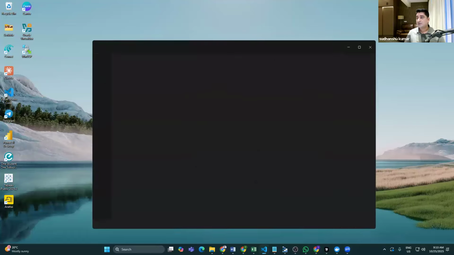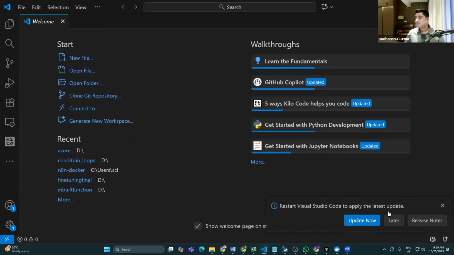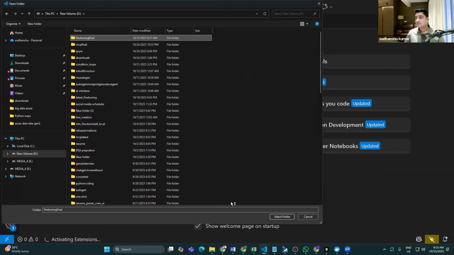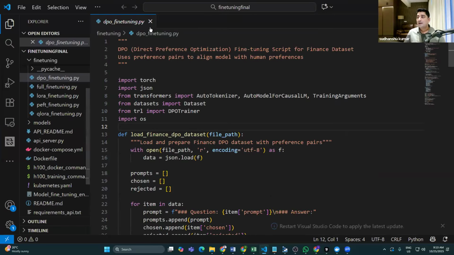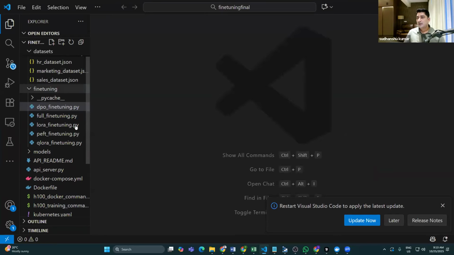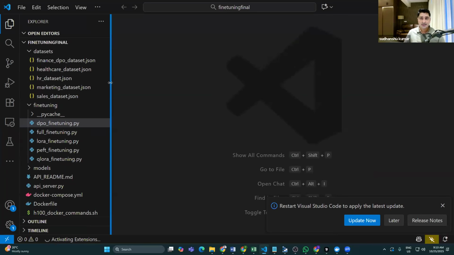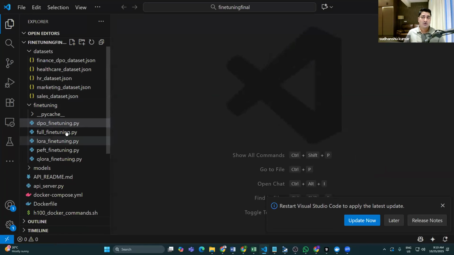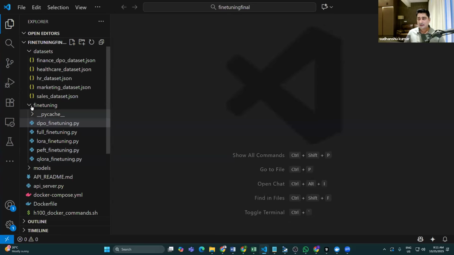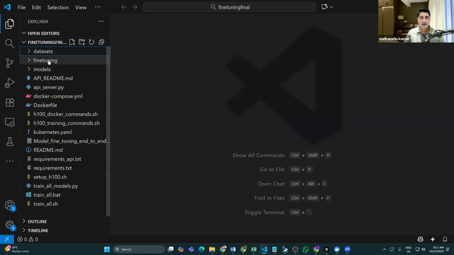So here is my VS Code. Fine tuning final. Okay, this is something that we were talking about, and we talked about a dataset. We prepared a different domain-wise dataset, and we even learned what kind of dataset we have to prepare in case of DPO, full fine-tuning, LoRA, PEFT, or maybe quantized LoRA. So this is something we have already discussed. The dataset is already available inside your code base, if you go and check and download it, and even these fine-tuning files are also available.